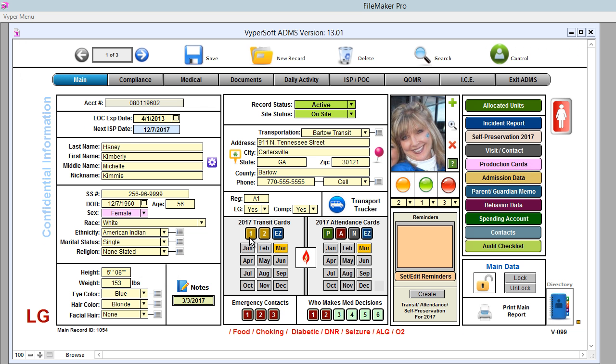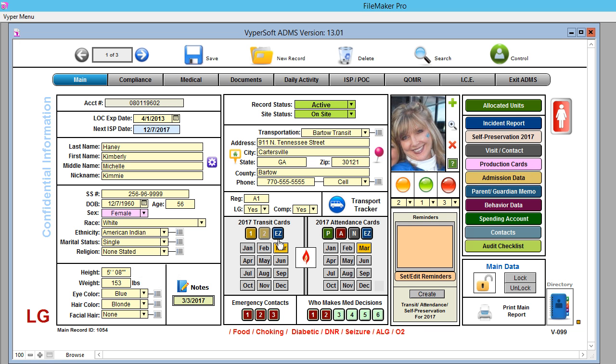The second type of transportation tracking is for day service providers who need to track a one-way or two-way transport to the day service center. Simply use the transit cards directly below the region/LG area. Staff can click one or two rides for any given day.